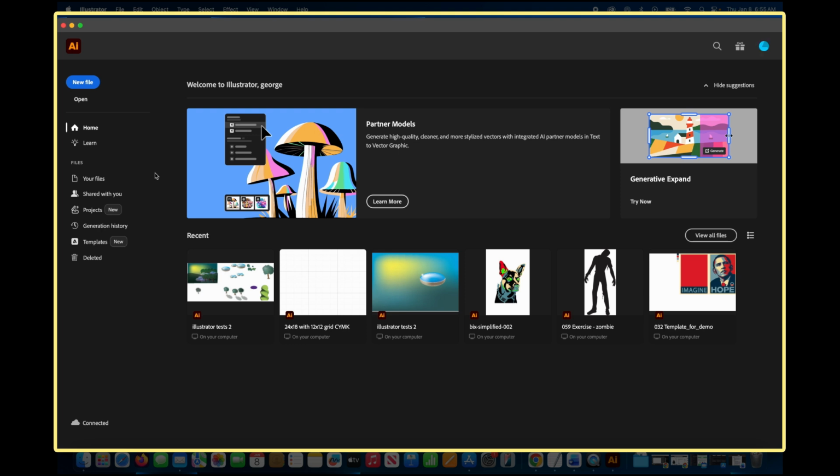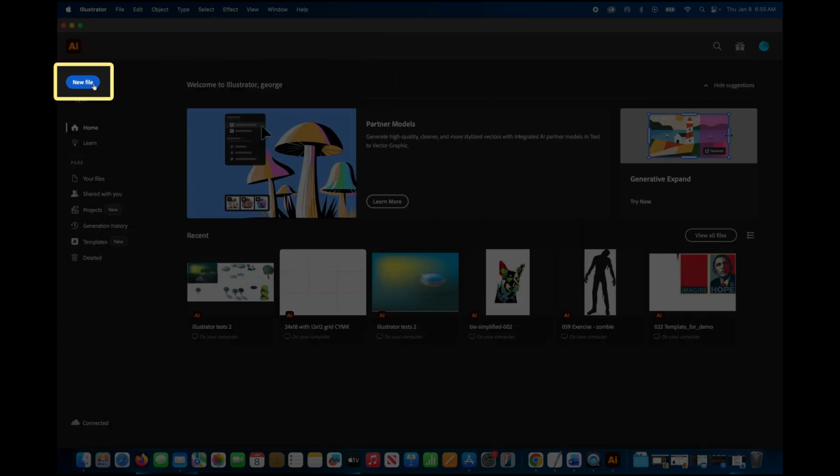When you first start up Illustrator, it'll bring you to a screen to allow you to create a new file. It'll show you some files that you already have on the system if you've done any before. Otherwise, it will show you some preset sizes that you can select by default. In this case, we're going to start by clicking the New File button.